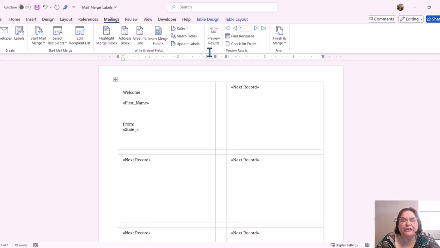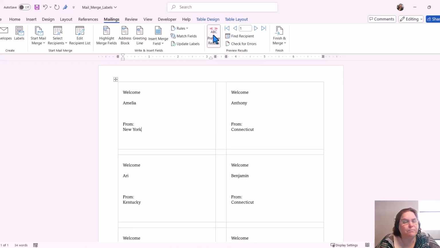Whenever you're making changes to the first one, if you want to update all the others, you just go right here and choose Update Labels. This is a little hard to look at because it's just giving me the codes. If I'd like to, instead, I can just go here to Preview Results.